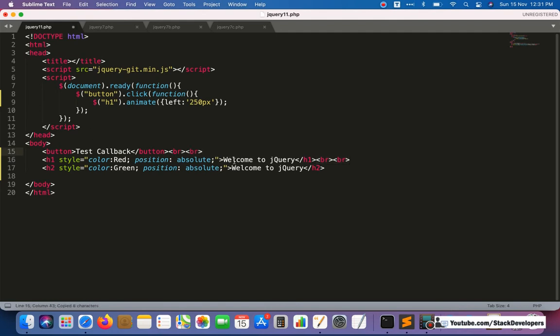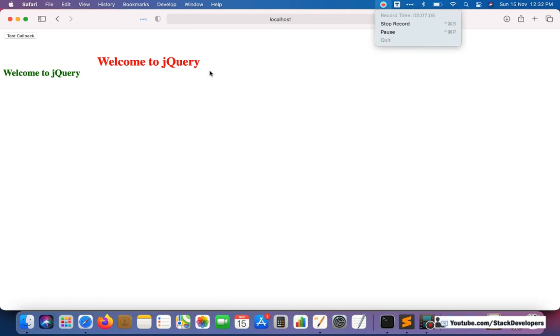We can add more breaks, just for testing purposes, so that it will be clear. First of all, I am going to test. Okay, it is working fine. We are using the animate method of jQuery that we have done in earlier videos. To move the text from the left side, we are leaving 250 pixels from the screen.